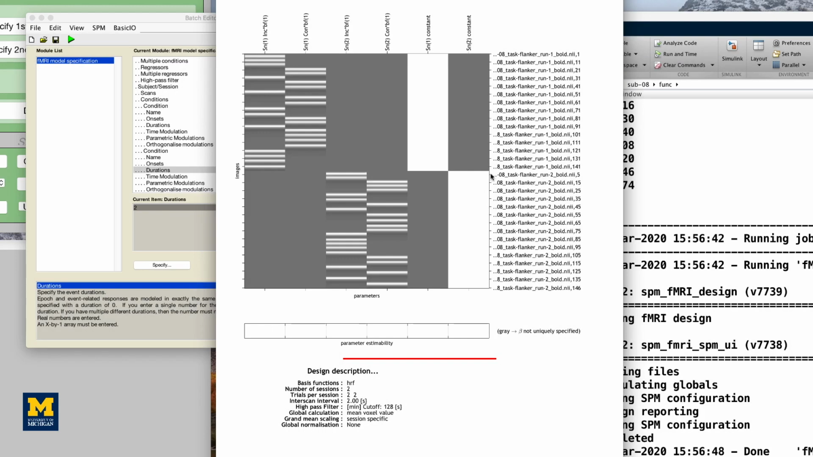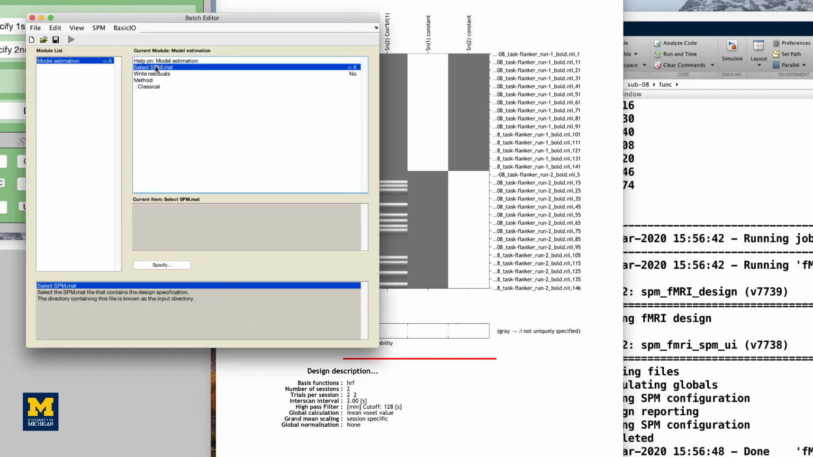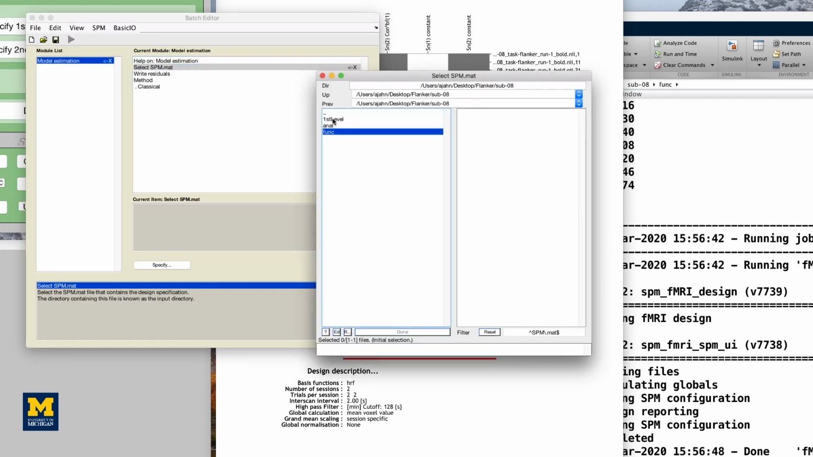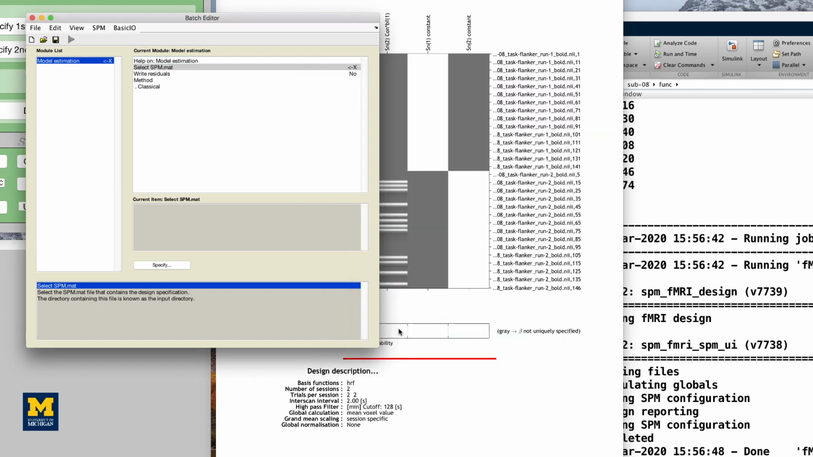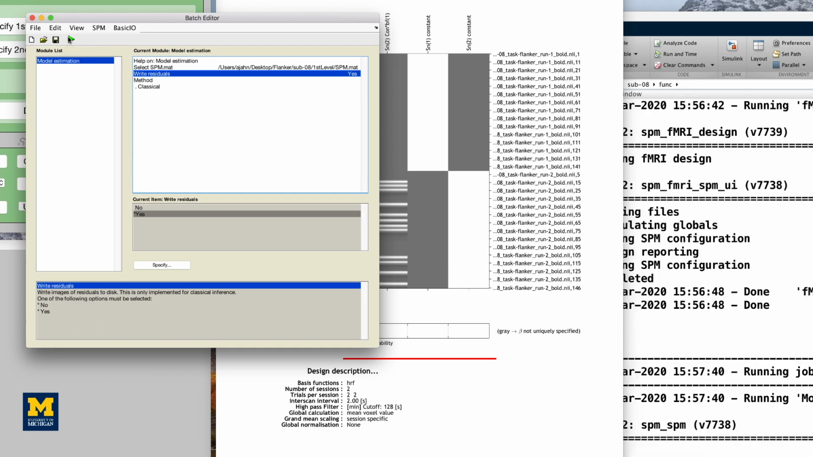Now that we have created our GLM, or general linear model, we will need to estimate the beta weights for each condition. From the SPM GUI, click Estimate, and then double-click on the field Select SPM.mat. Navigate to the first level directory and select the SPM.mat file you just created, and then change the write residuals option to Yes. Then click the green Go button. This will take a few minutes to run.